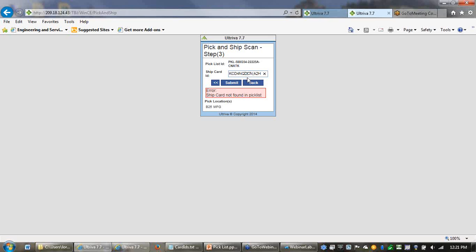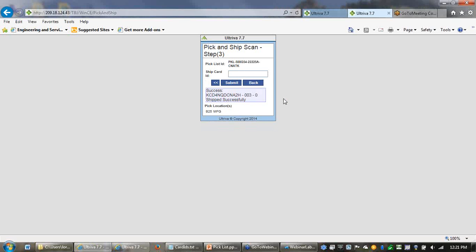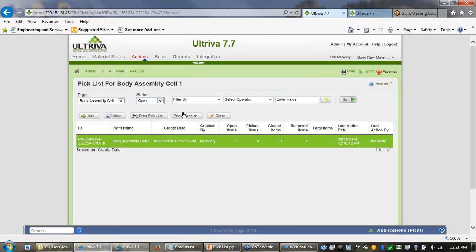I think you can leave it, Lori. It should take it with all the spaces. Oh, perfect. Hey, I didn't know that. All right, so this is telling us the on-hand card that we need to pick from. This is the one that we have on hand from our supplier. So we can go ahead and enter that as well. And we've successfully shipped this particular card.